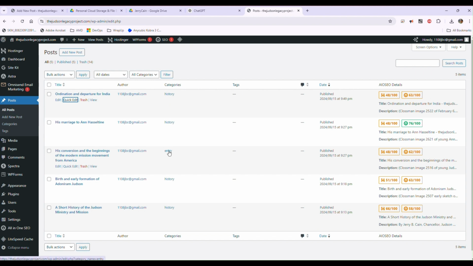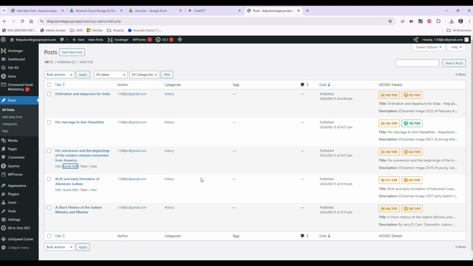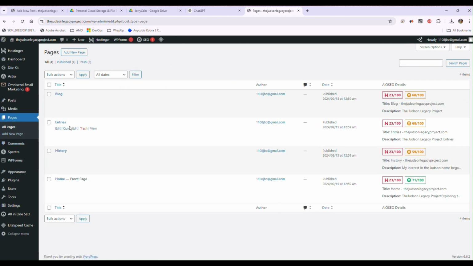This is not a history one. Do a quick edit. I'm going to change it from entry to history. Update. Okay, so now all of those, and we also notice that it is called, for some reason, about. But I have history, so I'll have to figure out why. But you would normally just change that name here and it should show up.